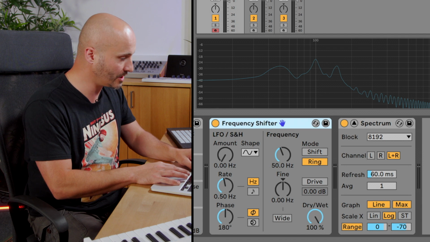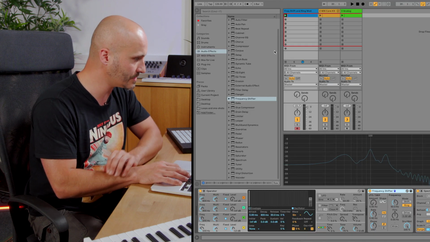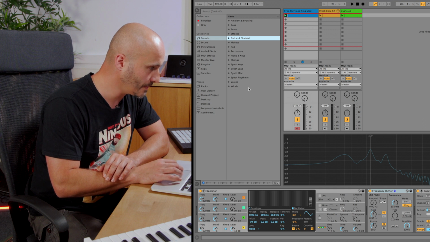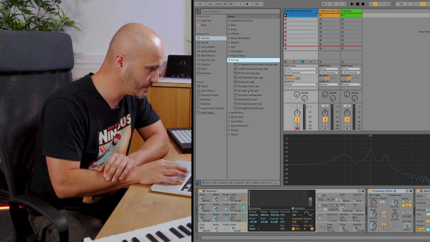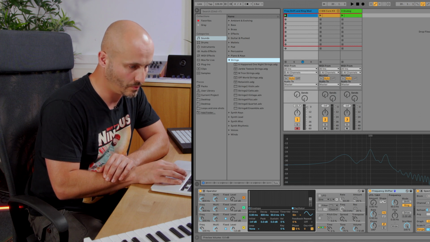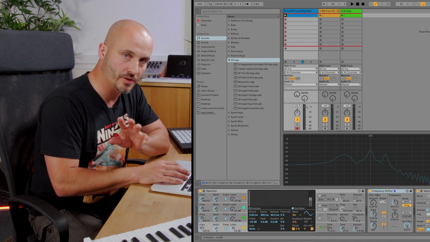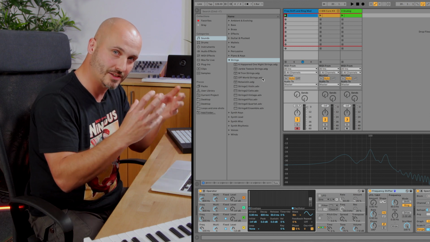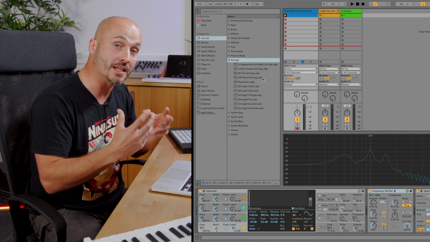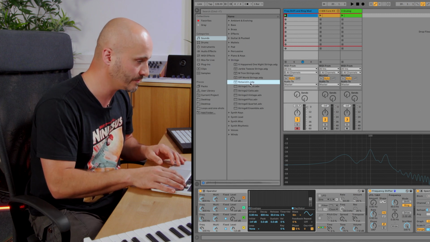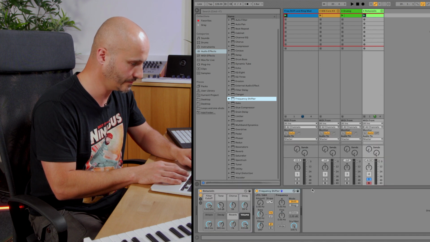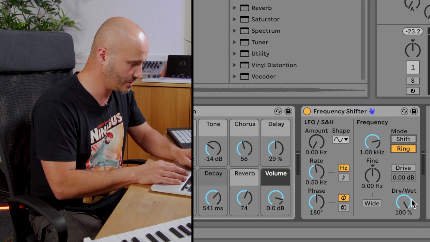So let's go for a different type of sound source now. So I'm just going to go to Sounds. And let's just go for a string sound, actually. I think that'll work well to show how these two different types of processors can really distort, and I mean change the association of the musicality of the sound that you're passing through. Get our frequency shifter on now. And let's set it to ring modulation.